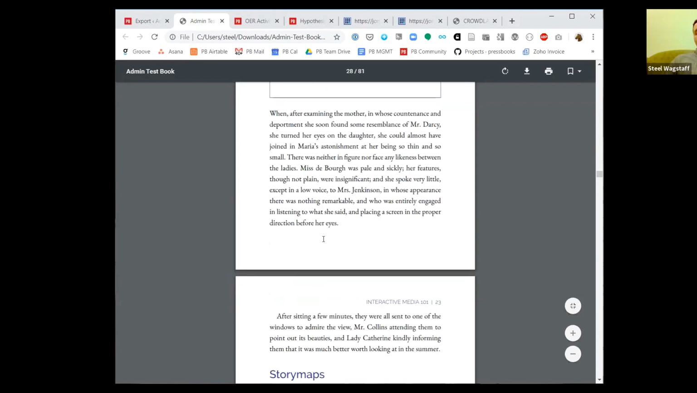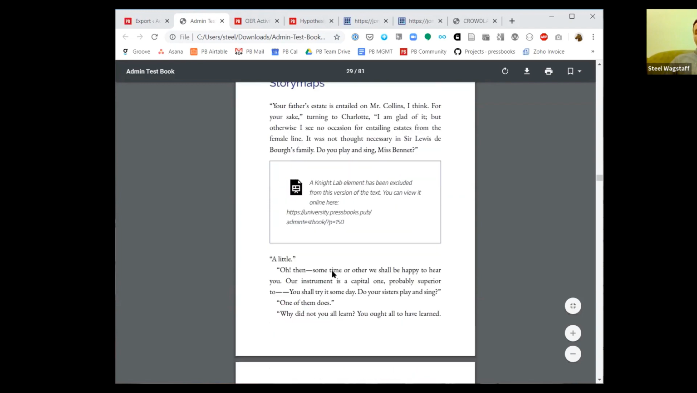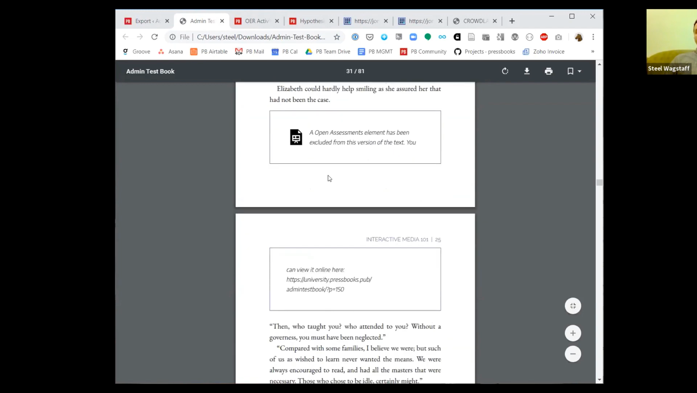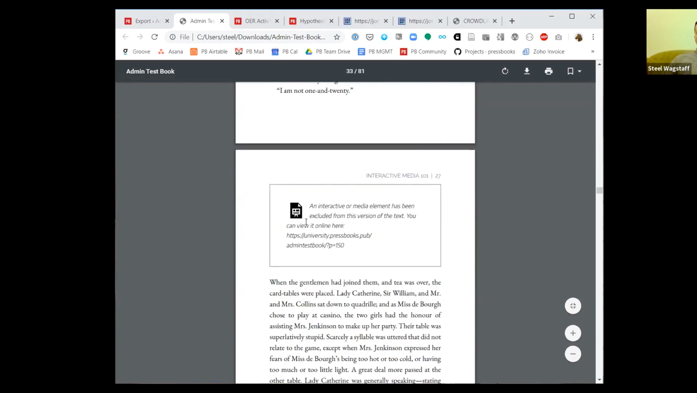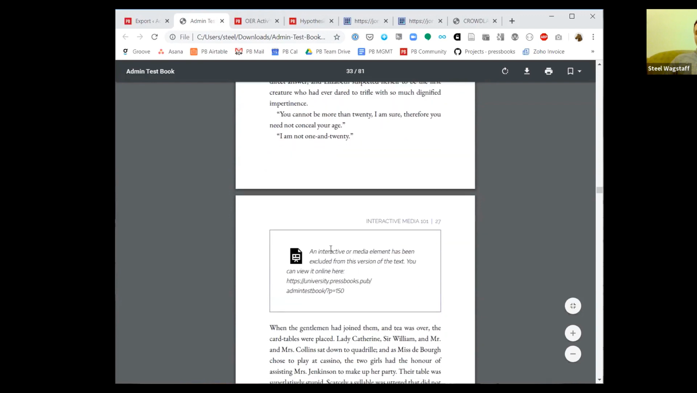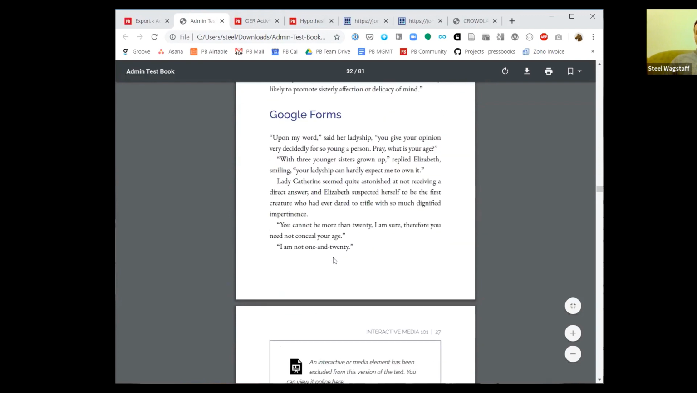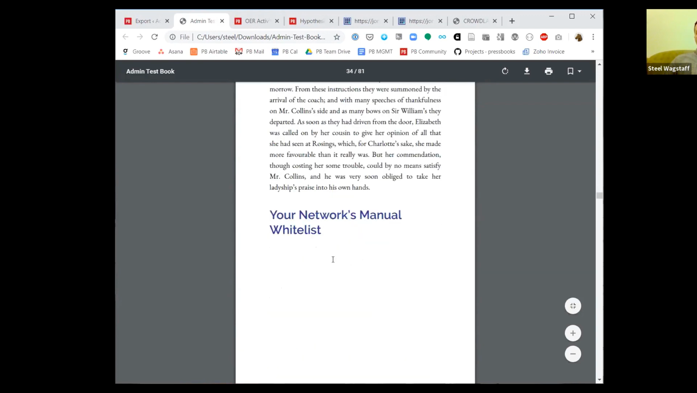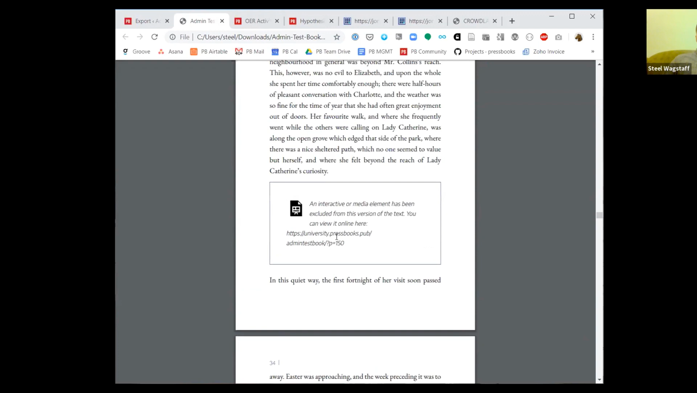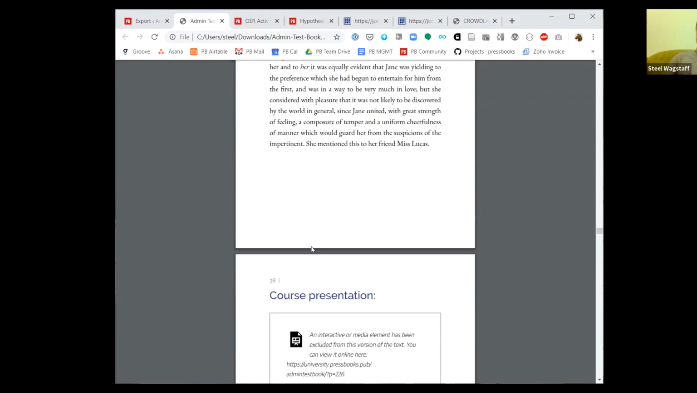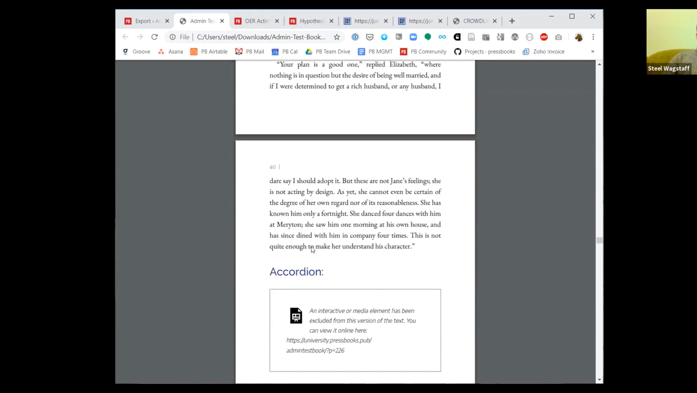Here's my timeline, the same thing. Here's another timeline, a NightLab thing. Here's an open assessment that was excluded from the book. Here is the interactive media element. I can't remember what that one was, Taylor. Google Form, that was a Google Form. Here's the Google Slides. And then the NPR element, this was excluded there. We're going to get to this later, so let me jump down and show you my.